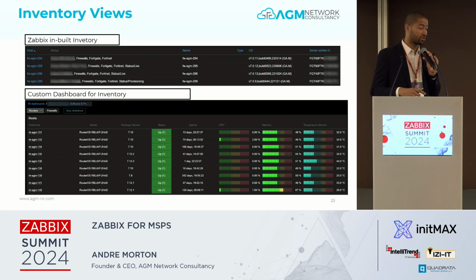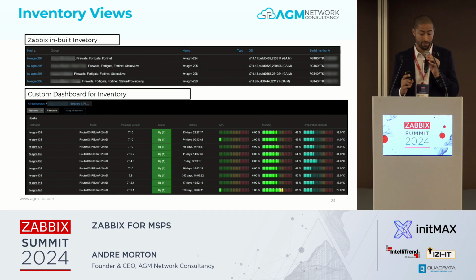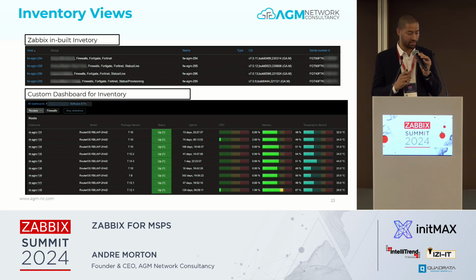The inventory views. So we look at it as if there's two types. One, the inbuilt inventory in Zabbix, which I would say is quite rigid. So it just shows you the set piece of information about the device: host name, the name specified on the actual device, the operating system it's on, for example, the serial number. Now, I go in and create custom dashboards for each device type because sometimes there are certain pieces that I want to see slightly differently.